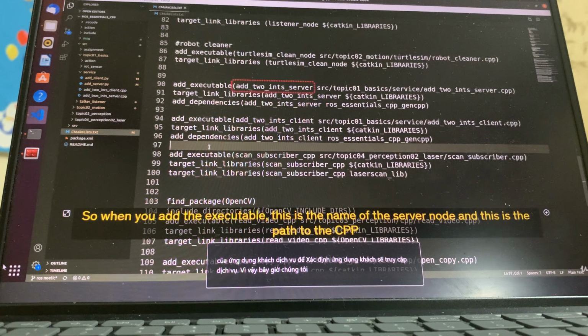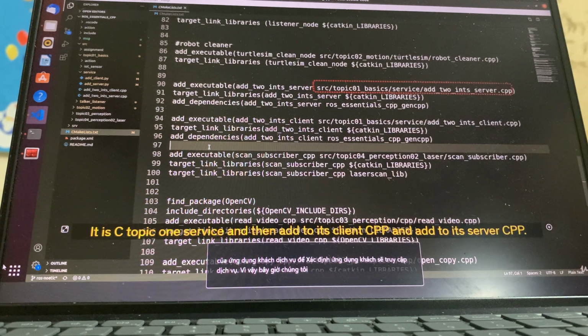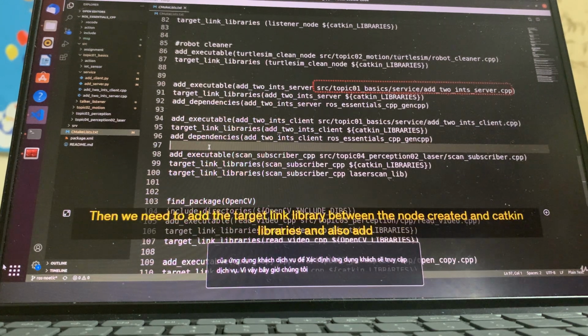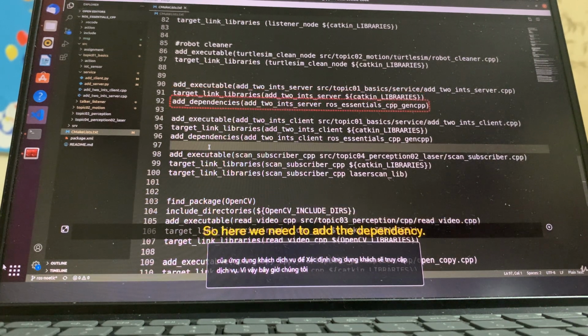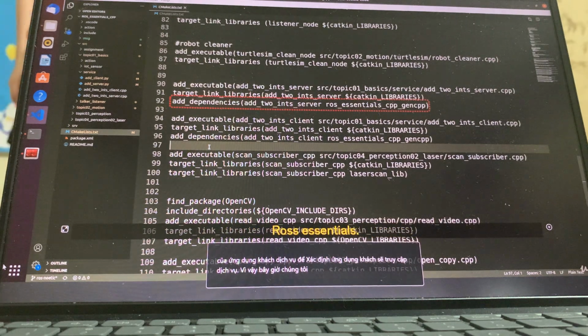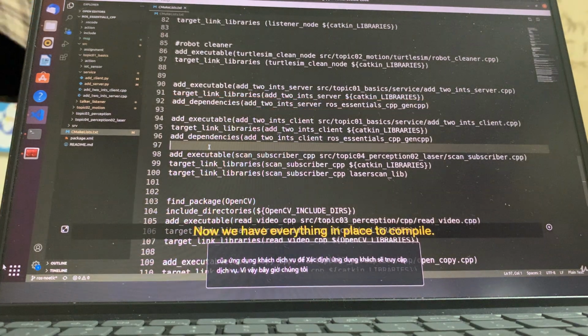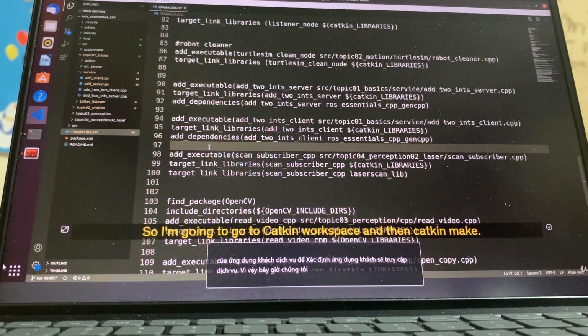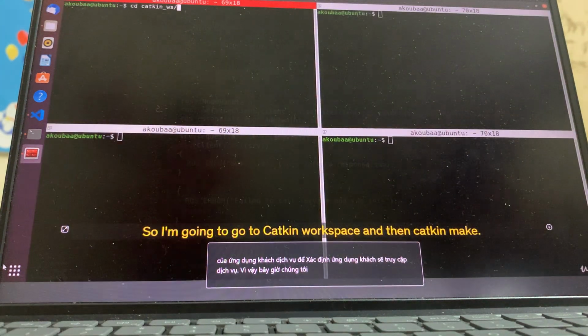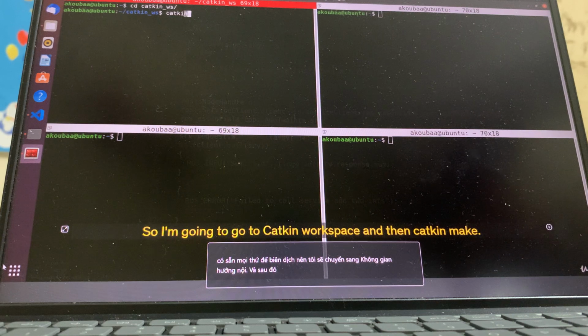So when you add the executable, this is the name of the server node, and this is the path to the CPP file. It is src/topic1_service, and then add_two_ints_client.cpp and add_two_ints_server.cpp. Then we need to add the target link libraries between the node created and the Catkin libraries, and also add the dependencies. So here we need to add the dependency ROS essentials, and the same thing here. Now we have everything in place to compile. So I'm going to go to the Catkin workspace and then run catkin_make.